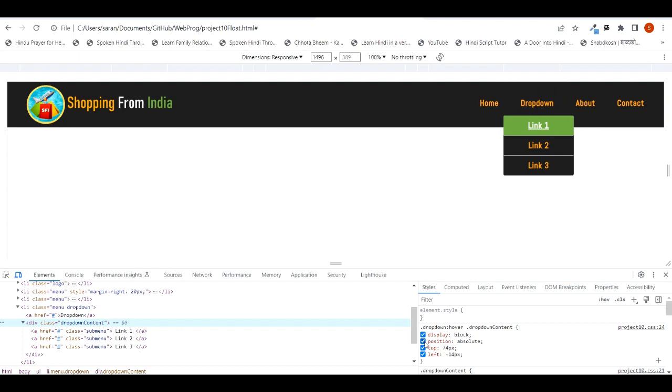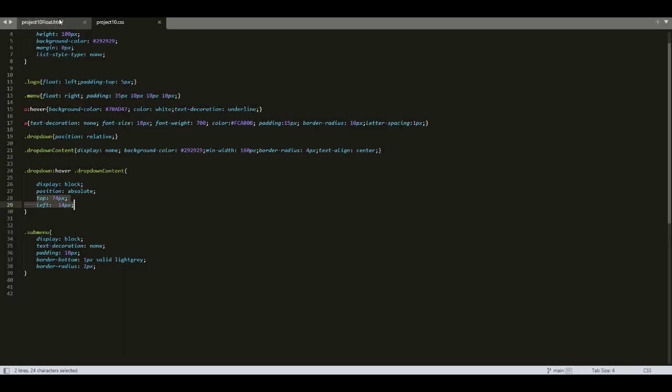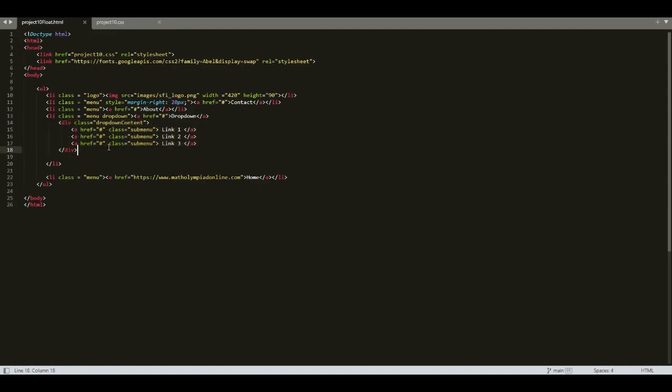Here the display is set to block and position is set to absolute, and top is 74. If I uncheck the top and left properties, you can see it is moved a little bit. So using these top and left properties, we are exactly aligning the submenu block right under its parent dropdown menu item. Okay. So going back to Sublime Text, in the HTML code for the submenu block, there are hyperlink tags used for creating the submenu items.